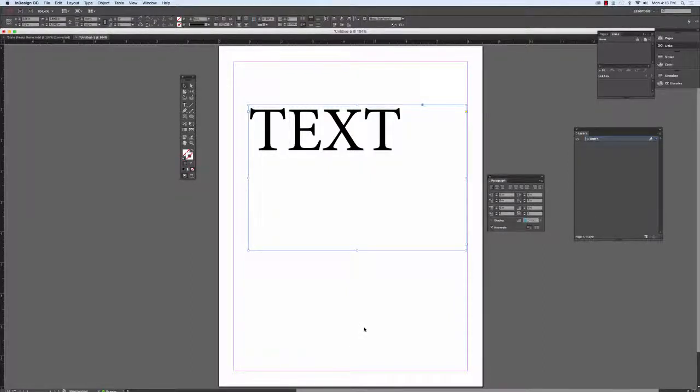Hello, and welcome to this tutorial where I will show you how to do rules above and rules below in your text. Sometimes we may want to, for graphics purposes, have a line that underlines or is above or sometimes even behind our text.